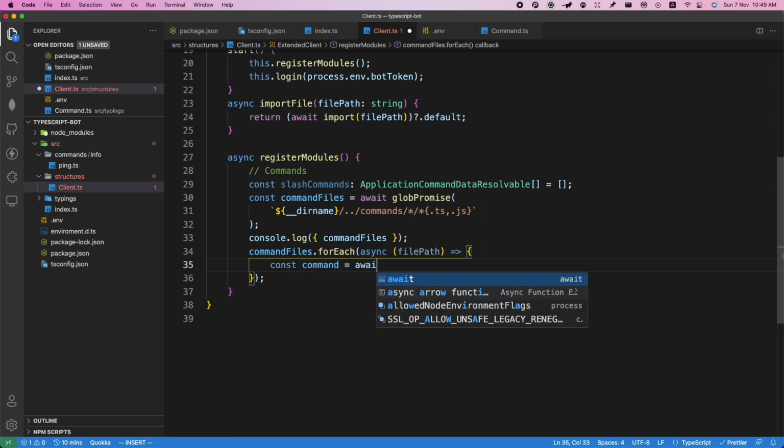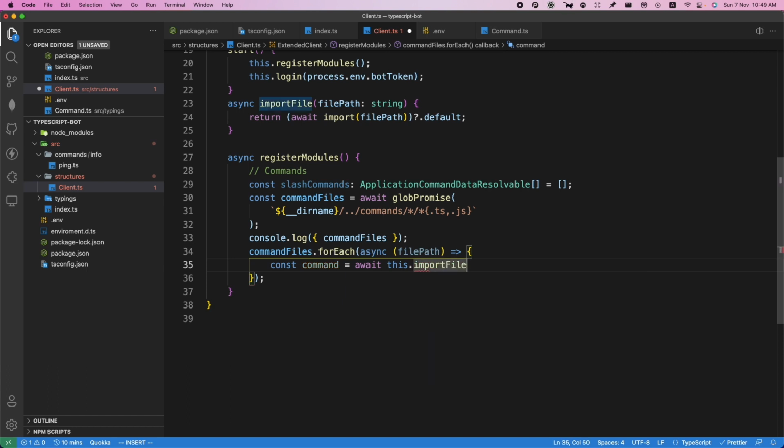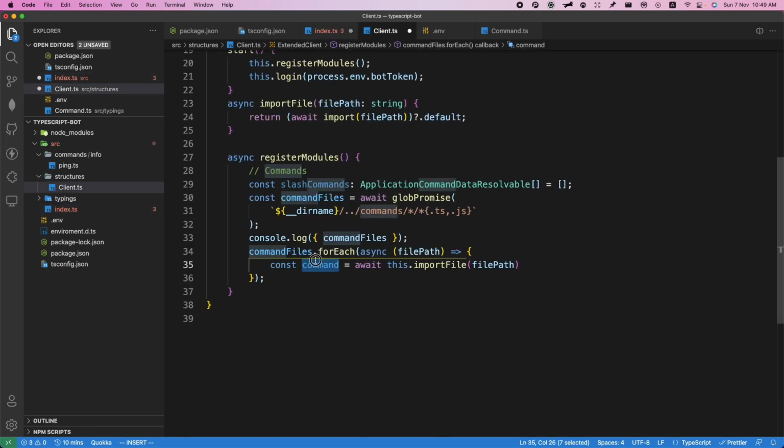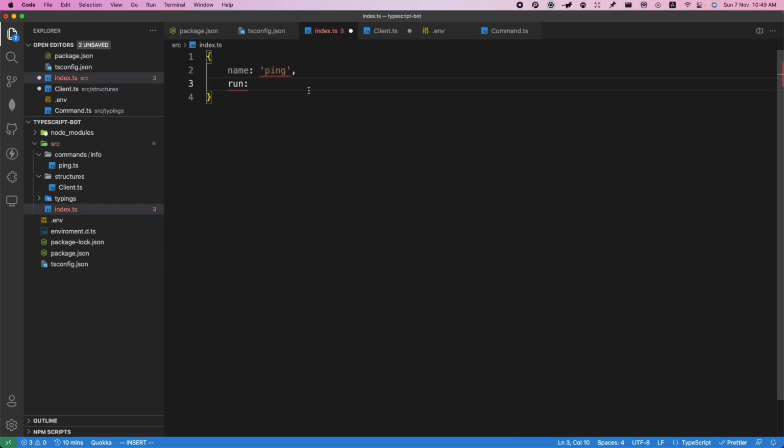Alright, so now we can just do const command equals await this.importFile, and we're gonna pass in the file path. So this basically gives us the command. So let's say we exported an object with name of ping, and then the run function is gonna be in here. Alright, so this shouldn't be in index.js. I meant to put this in Client.ts, but it doesn't really matter for now.